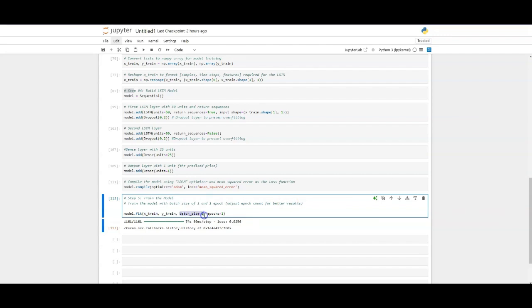For the batch size, this refers to how many samples or examples the model will look at before updating its learning. Setting batch size to 1 means the model learns from one example at a time. This can help the model learn details more carefully, but it may take longer to train. And then this one here, epochs equals 1. An epoch is one complete pass through the entire training data. So epochs equals 1 means the model goes through the data just once.